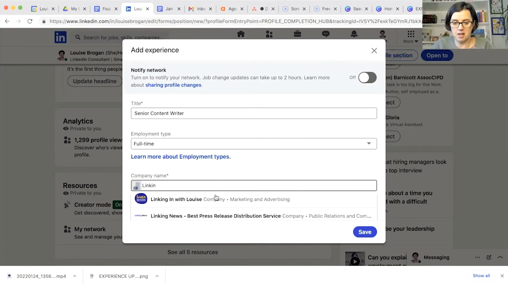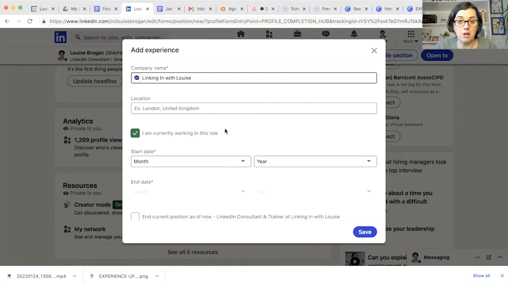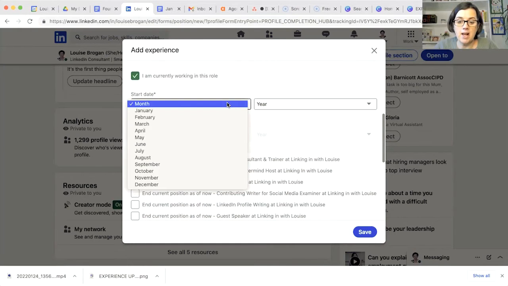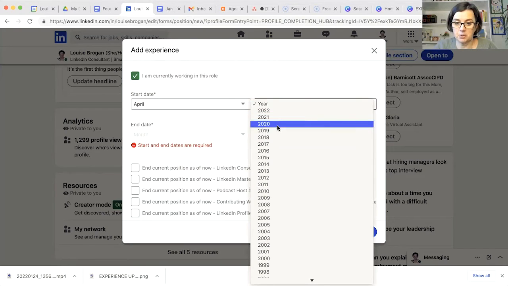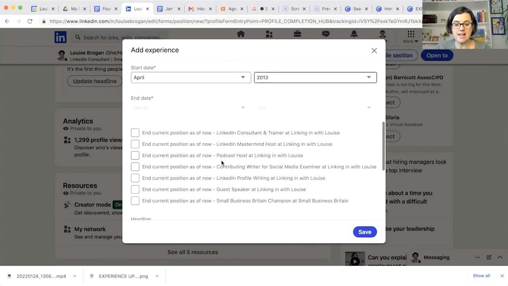So you just type in the company you're working at here, and you will see them appear in a drop-down list, so make sure you select the right one. If you have a location, are you currently in this role? When did you start? Oh gosh, when did I start? Many, many moons ago, 2013. And I'm not ending any of my previous experiences.